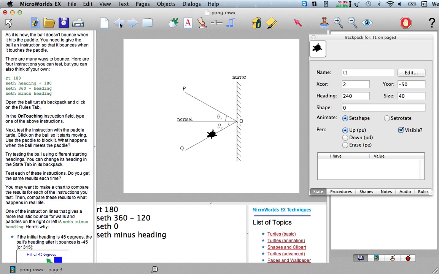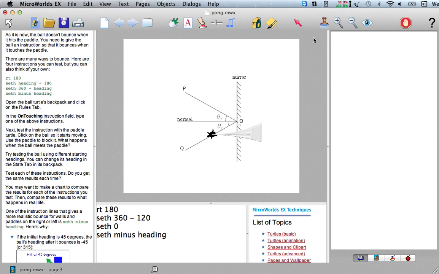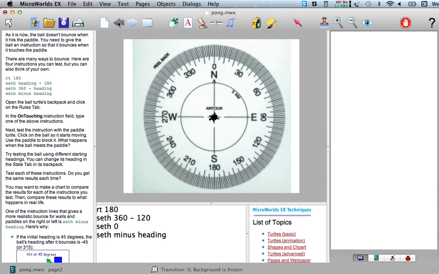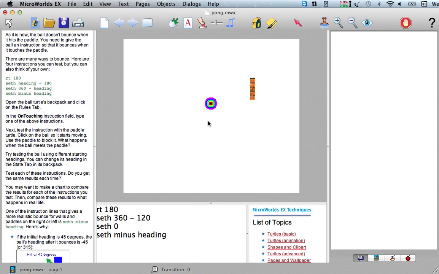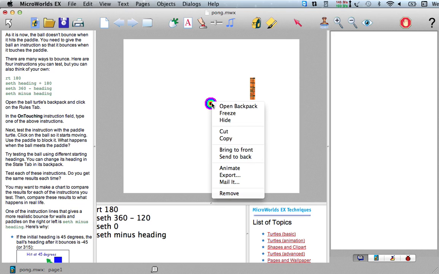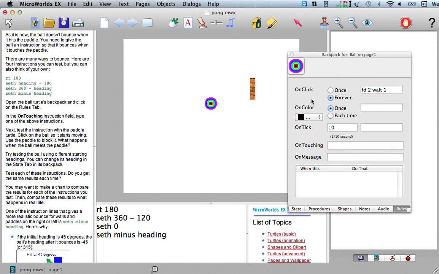So let's close this backpack out so I don't get confused and go back to our paddle ball here. Now it says open the ball's backpack and click on the rules tab. So how do we make the ball actually do that? Open backpack, remember that's with control click on the Mac or right click on Windows. Open backpack.